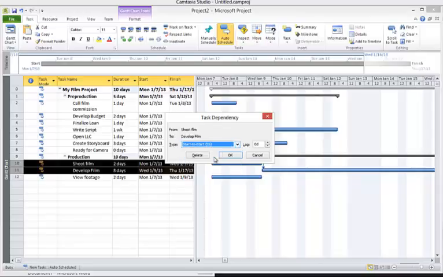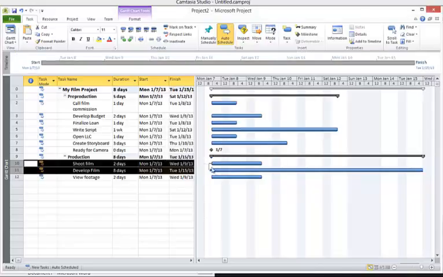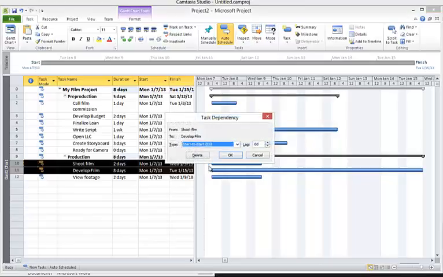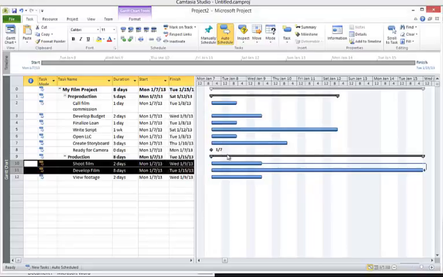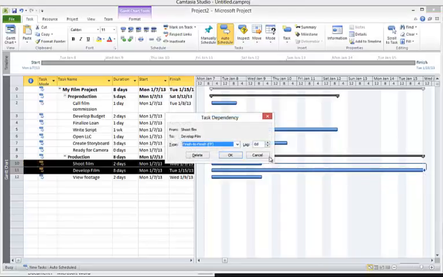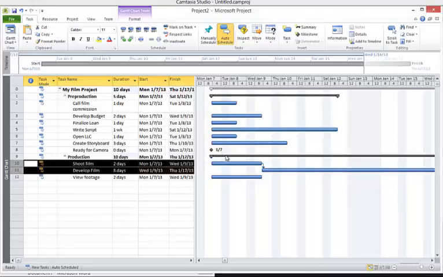In other words, you have to set those relationships. By clicking on the relationship, we can have a start to start type task, or perhaps we could set a finish to finish type task. But again, these really don't make sense in the context of our film production. So we'd like to shoot the movie before we develop the film. So we'll set that back to a finish to start relationship.